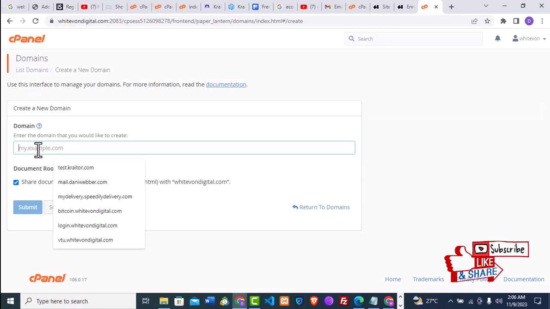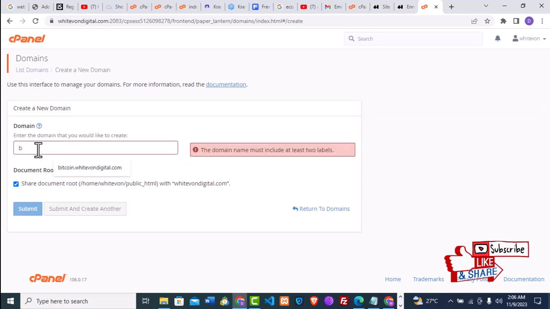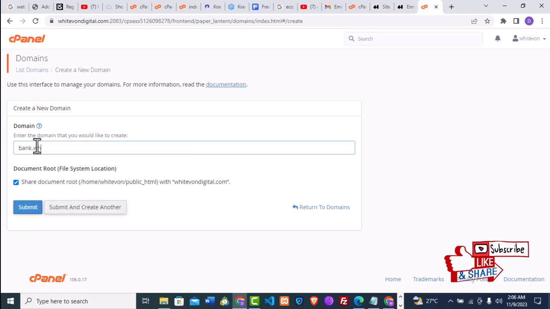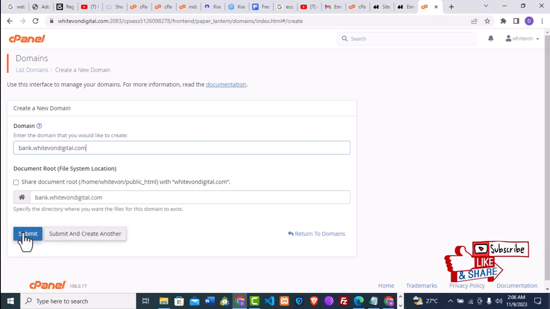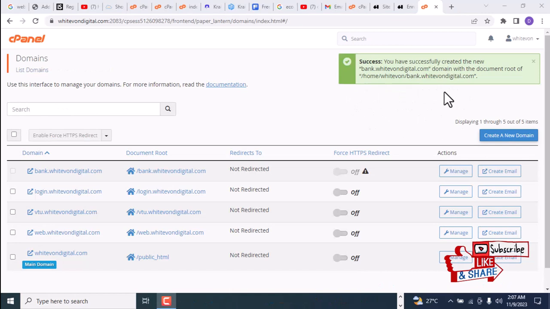So I'm going to call this domain bank.whitevondigital.com. Great. Then I'm going to click on submit. Make sure you don't check this share document routes. I'm going to click on submit. So my subdomain has successfully been created. So I'll just go back to my cPanel.